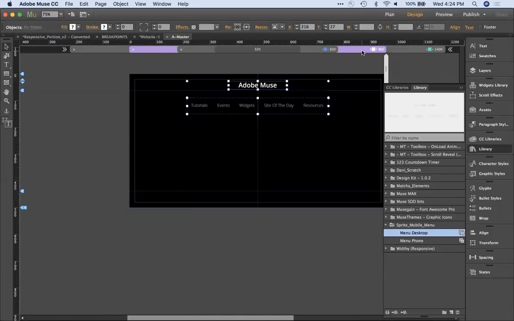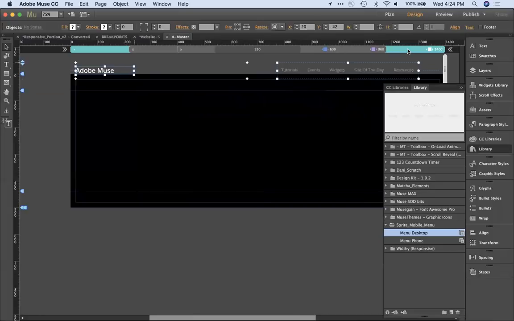We had 960 for a breakpoint. That happened to be one of the breakpoints in this library item, but when I dragged it on the canvas, it realized there was also a 1400 breakpoint and 600 for mobile. If I click to 1400, notice that the objects are still selected here. It's a little hard for Muse to guess where to place multiple breakpoint items, so keeping that selected is a good way to easily come in and just adjust its placement.